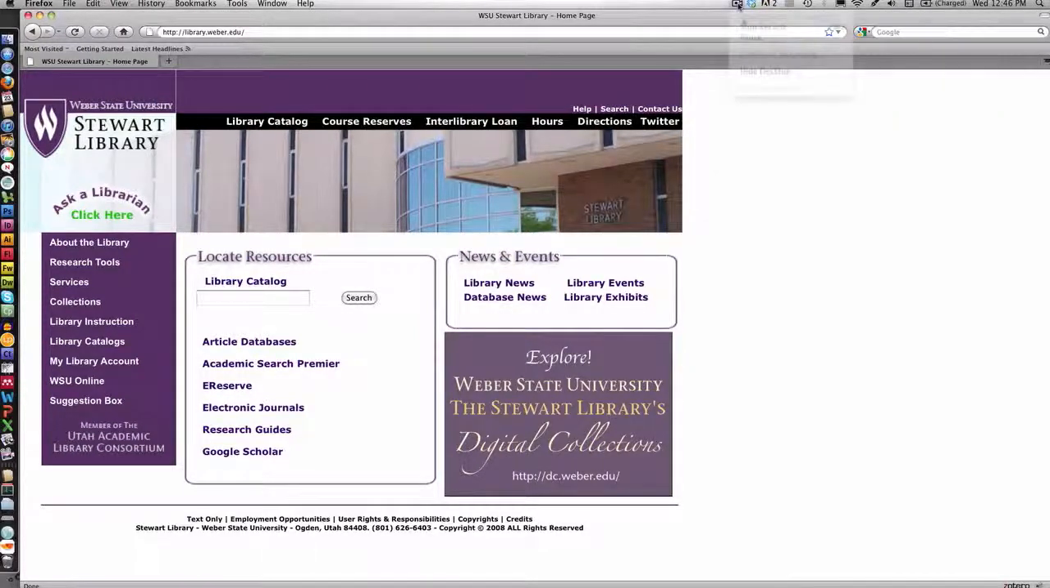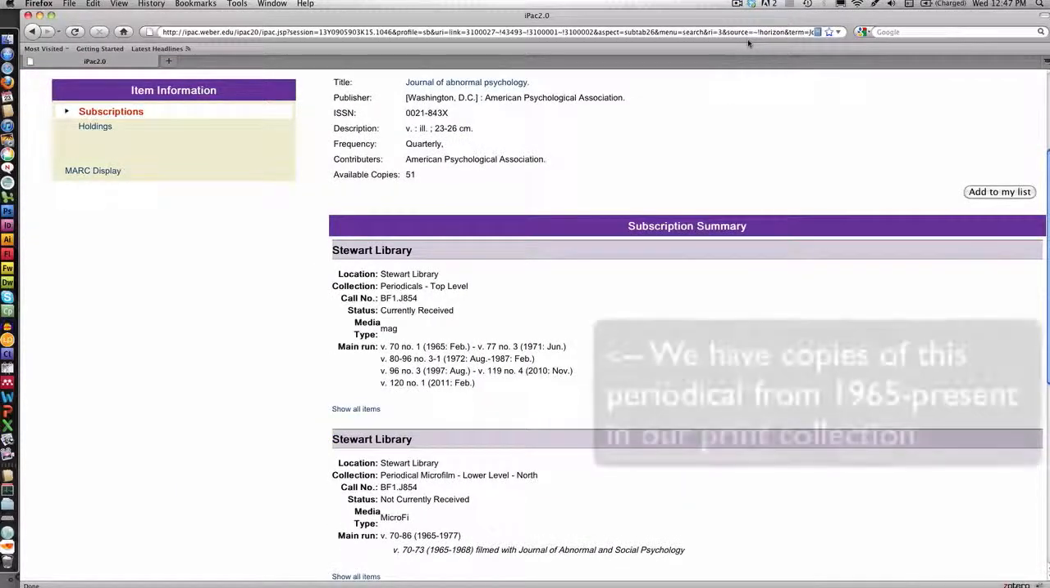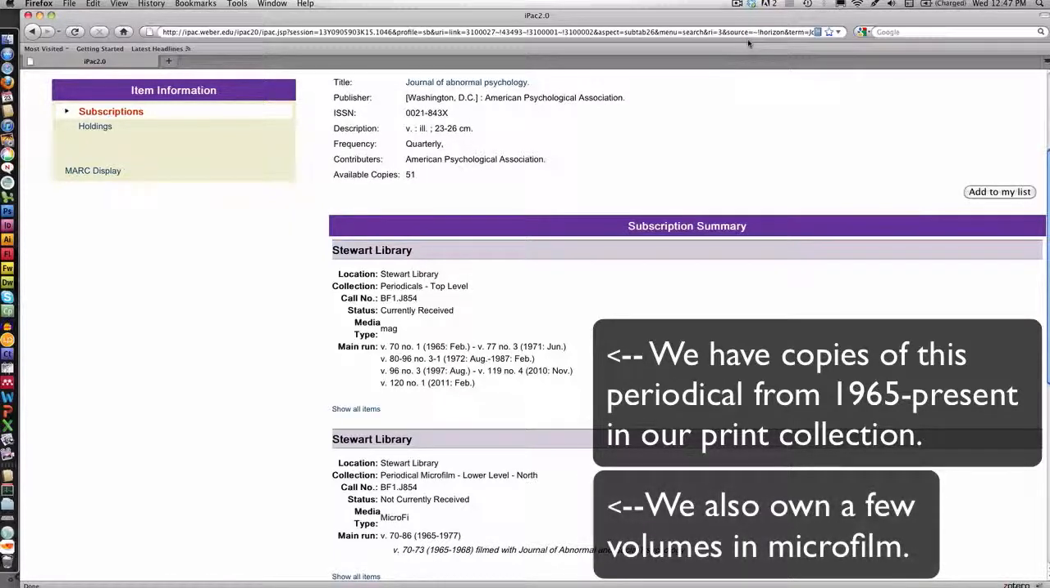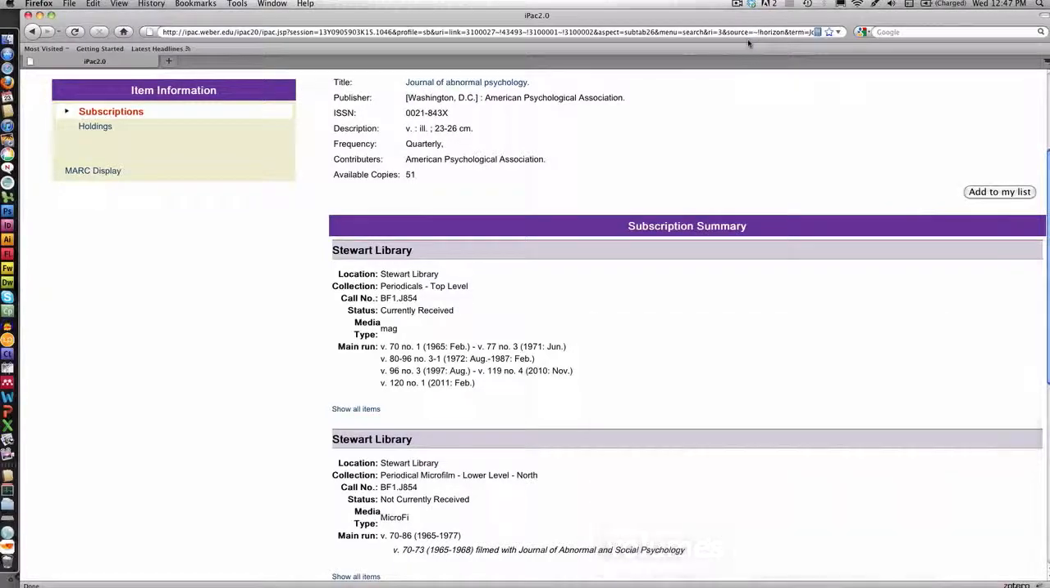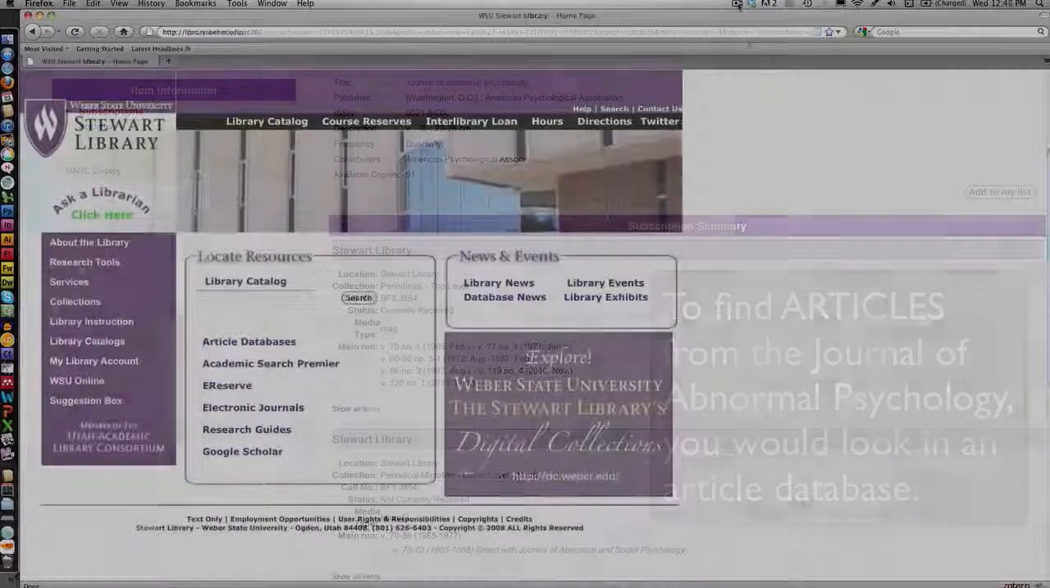Here's an example. This is the catalog record for the Journal of Abnormal Psychology. As you can see here, we have copies of this journal from 1965 to present in our periodicals collection. This record includes the location of the issues that the library owns in print, and the issues we own in microfilm. If you wanted to find articles from this journal, you would need to use a special resource called an article database, and you'll learn about this tool in the next module.